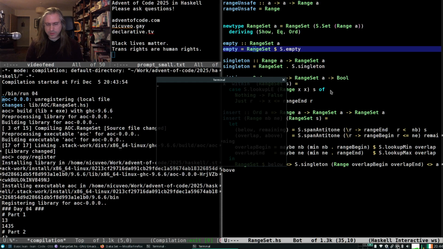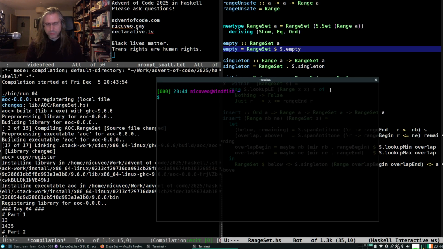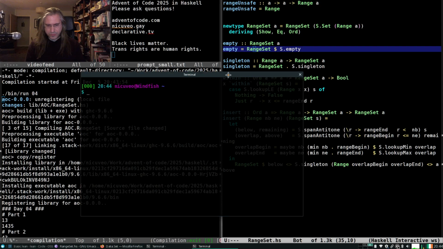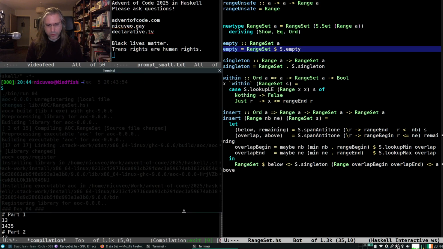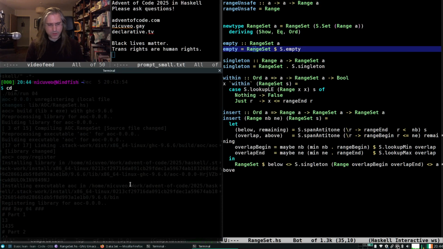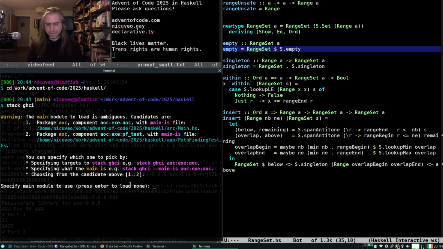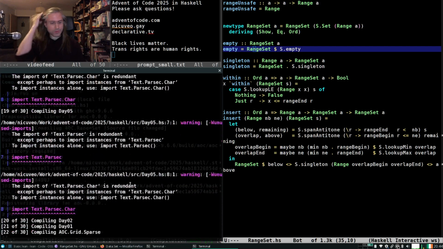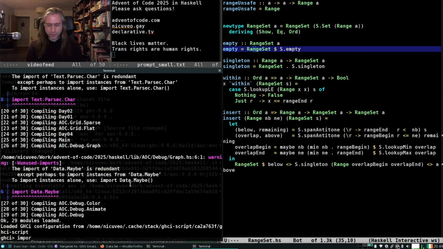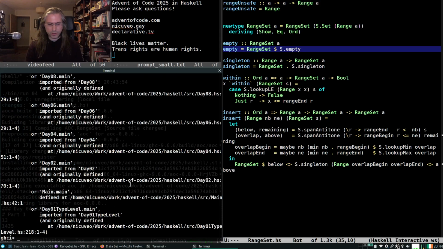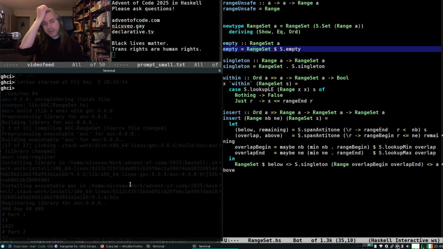Let me actually do this in a term window. I'm gonna zoom a tiny bit, and I'm gonna put it here so that the code is still visible. And the size of the font should be fine. Stack GHCI. Okay, so if I import AOC range set, there we go, I have it in my scope. So let's rewrite the insert logic manually to have a look.